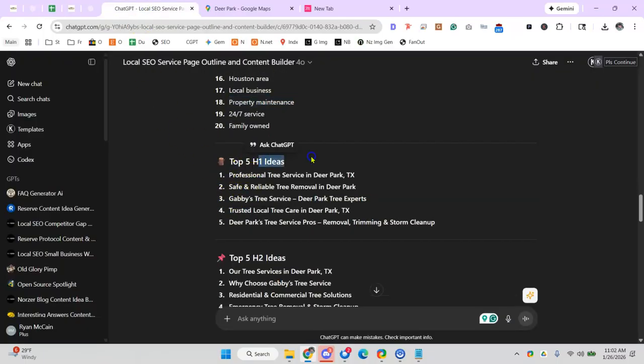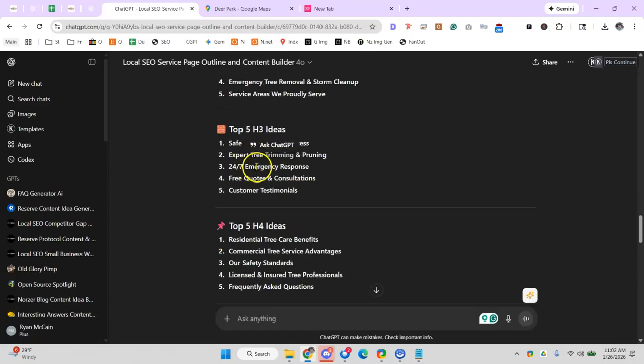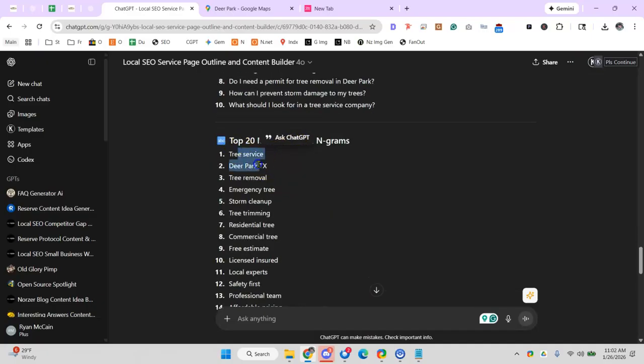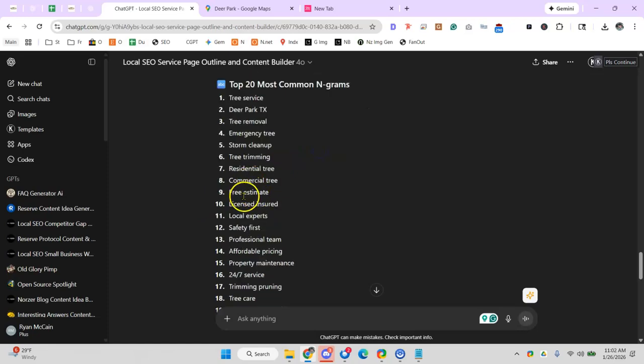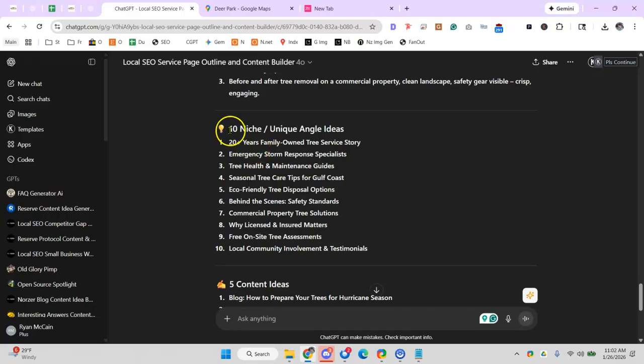Okay, top H1 ideas. If you're building a web page out, this is where you get some H1 ideas: free quotes, FAQs. I have a whole other process for FAQs now. Ngrams, which are words that belong together. Safety first, I'm not worried about that right now. Midjourney prompts for images. This is what I really like to see here.